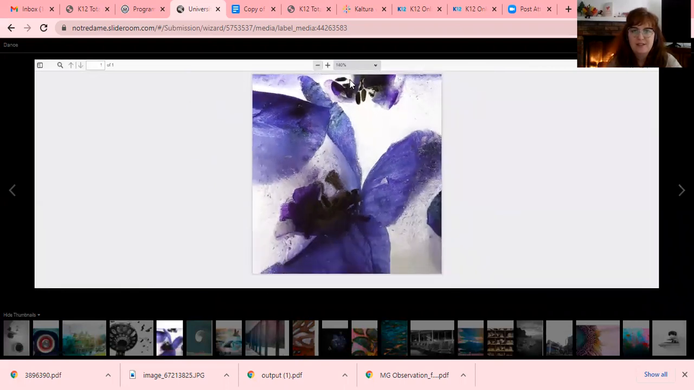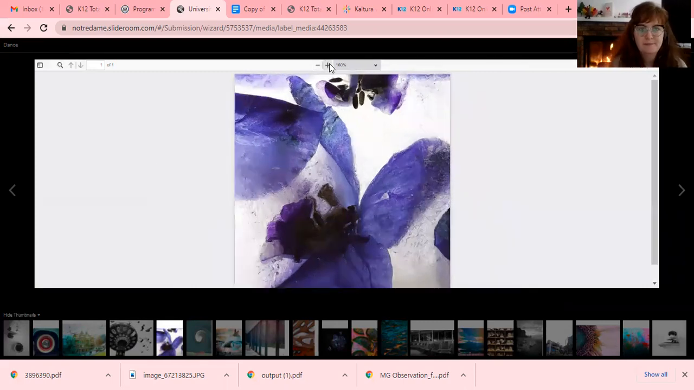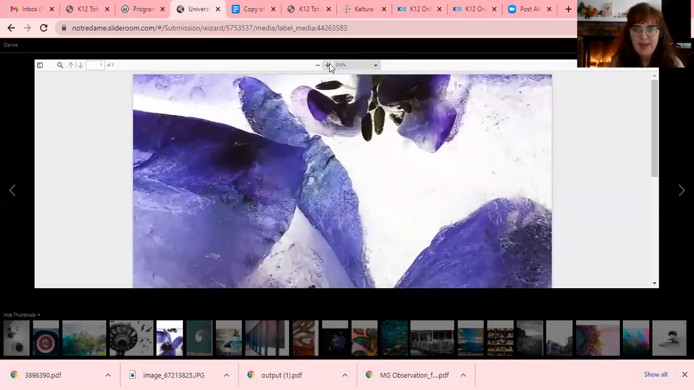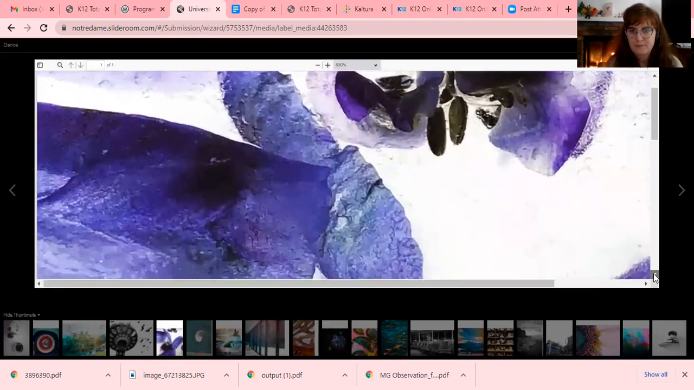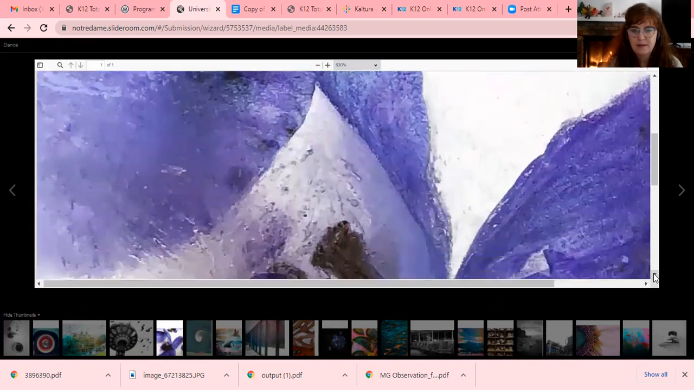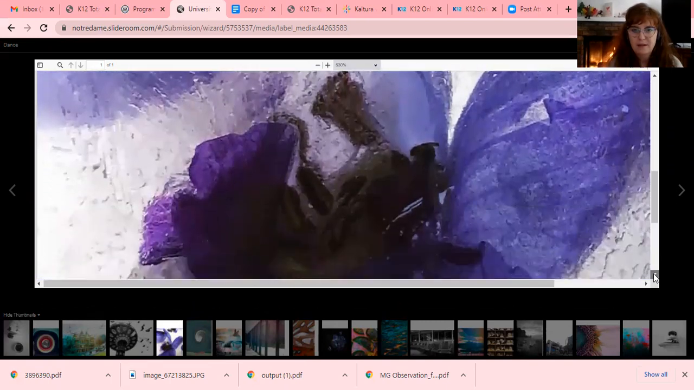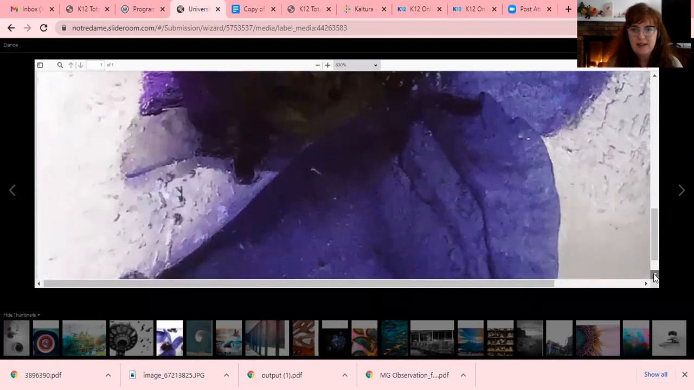This is a photograph I took at our apartment during the initial part of the pandemic. I was taking a lot of photographs by freezing flowers in ice, and this is one of them. So we'll go ahead and take a close-up view. And that is called Dance.